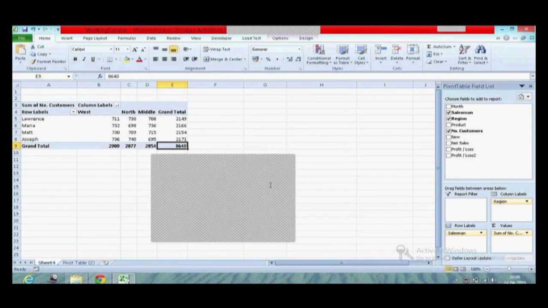Alright. So my next topic on the pivot table would be adding a formula, which may be one of the required things for you. So let me see here. I'm going to remove the number of customers and I'm going to add the net sales. So my net sales is sitting here. I'm going to add a formula for this. I want to calculate tax. My tax is just 10% of the sales. But I want to show it in this combination. That means for Lawrence, for West region, how much tax?